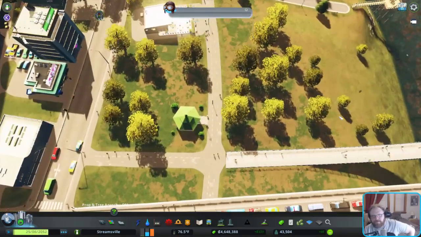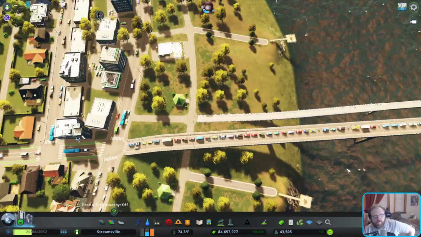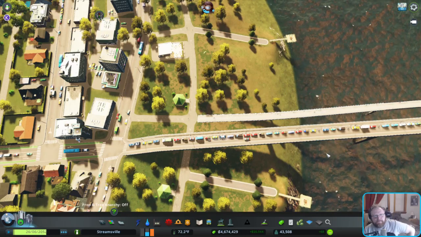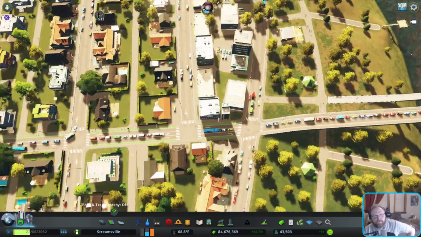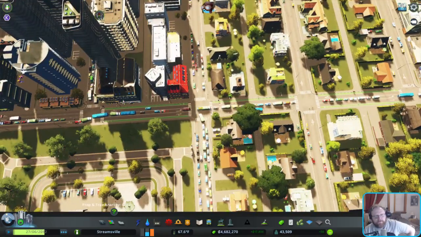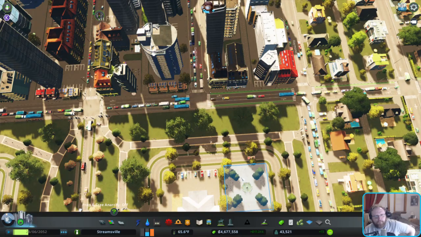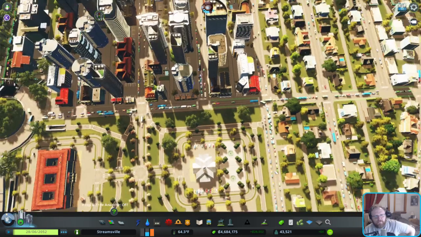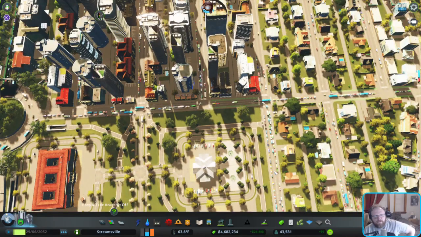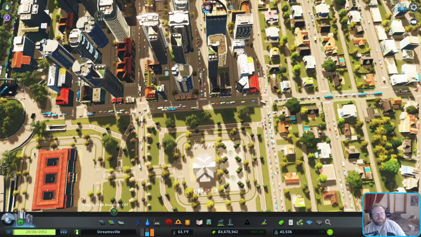But people are using the bike path. So I guess that's good. Do I want to make these asymmetric roads as well? I don't think so. I think we'll just leave it as is.